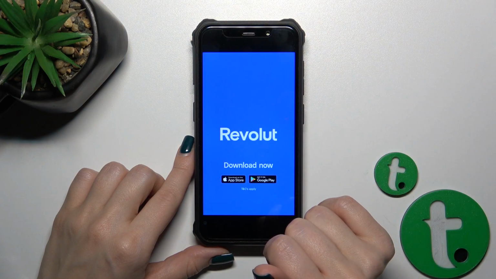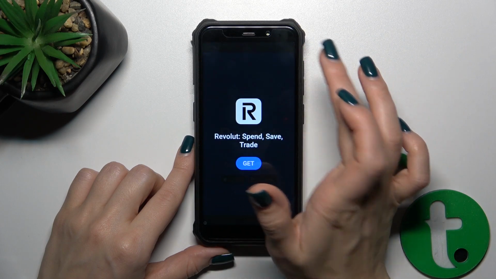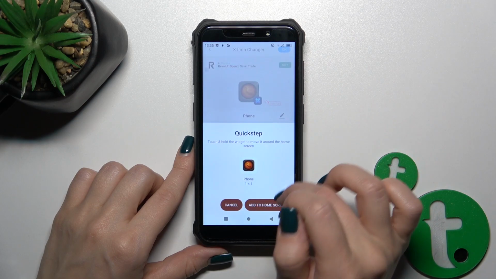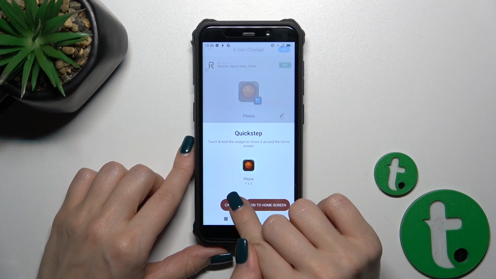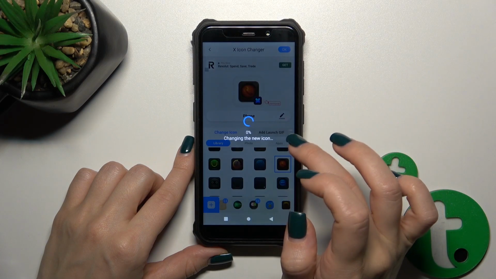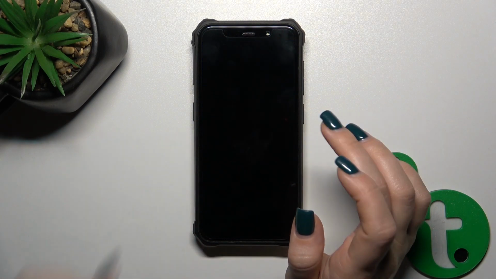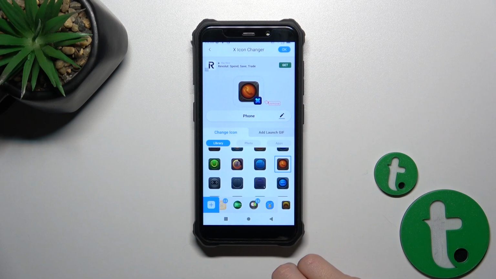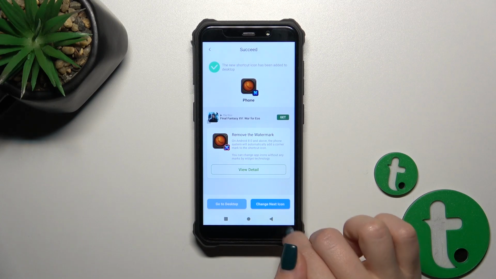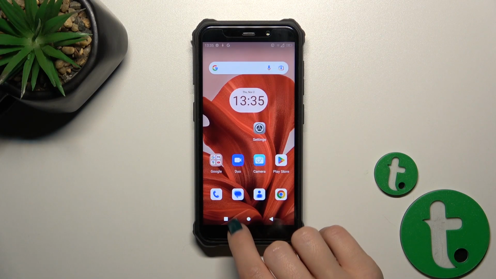Now we should just skip the ads. And here we could tap to add to the home screen. One more time. And now we could go to the desktop directly or change the next icon in the same way.